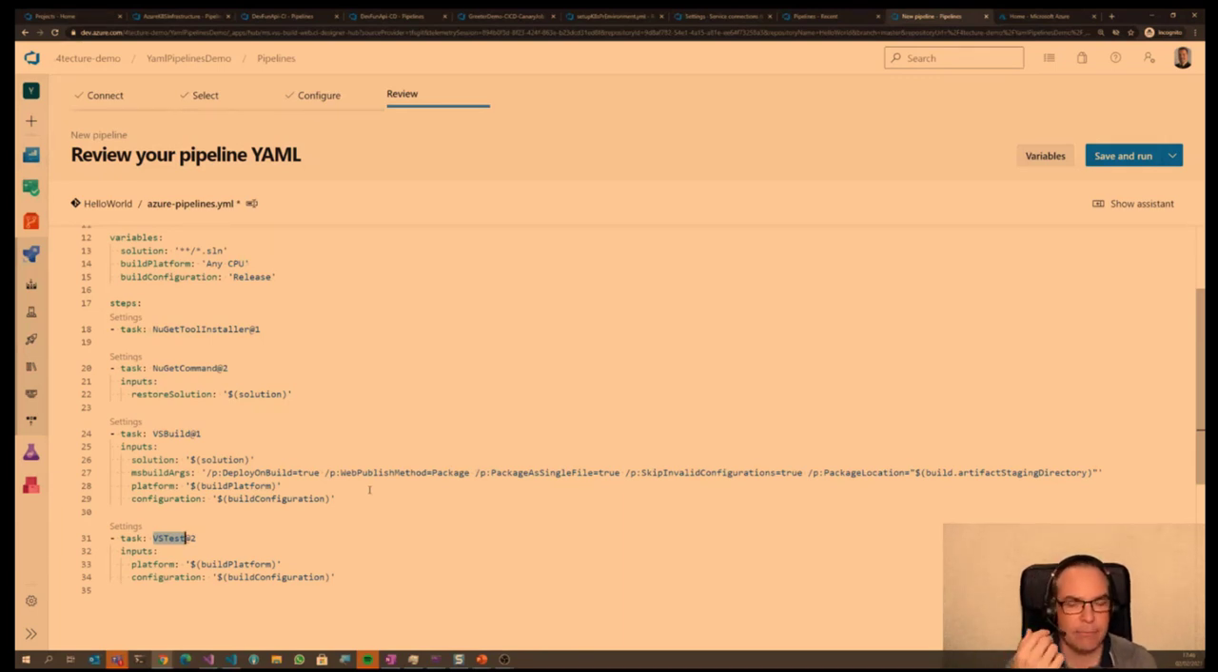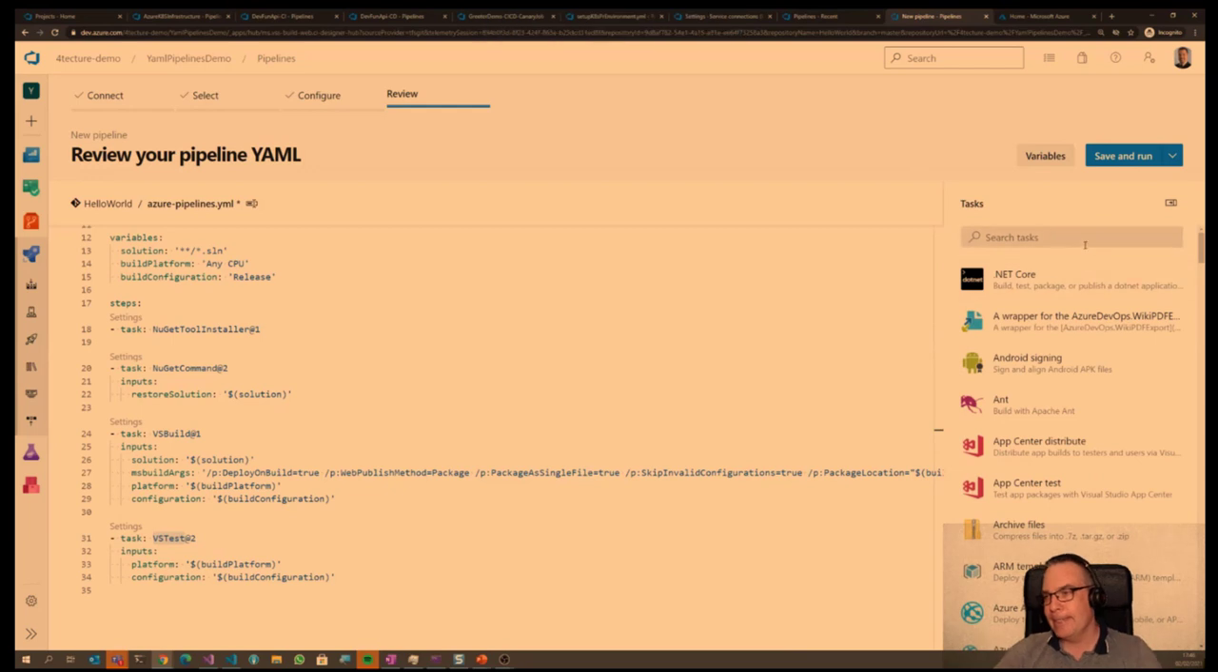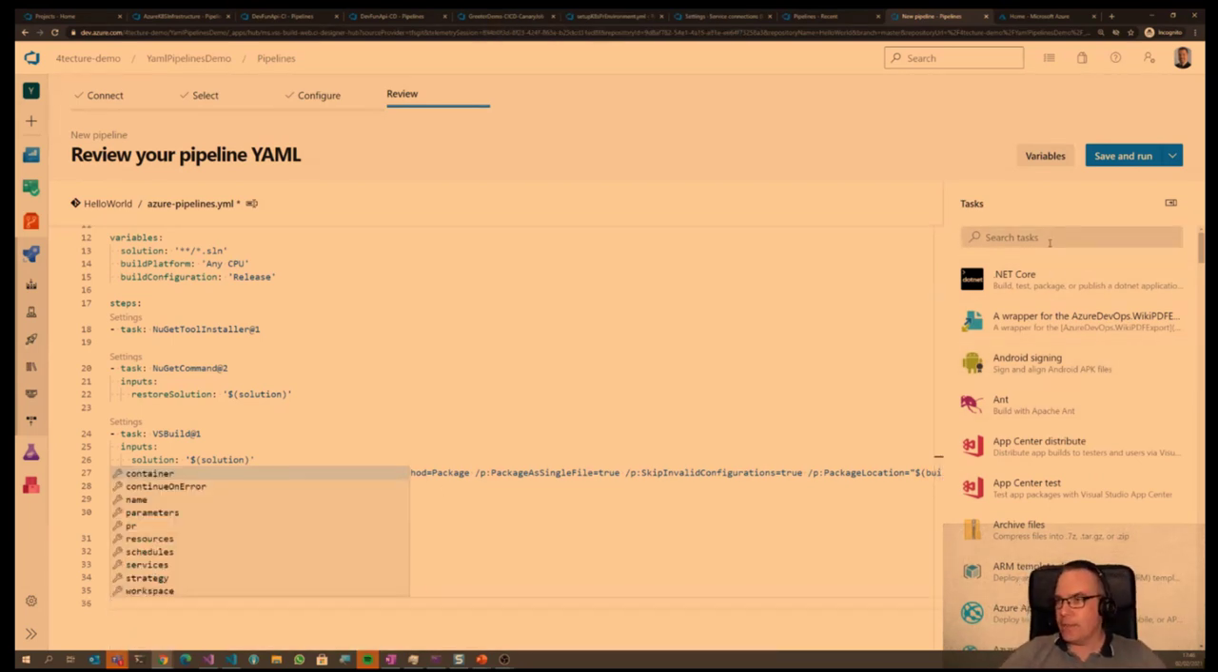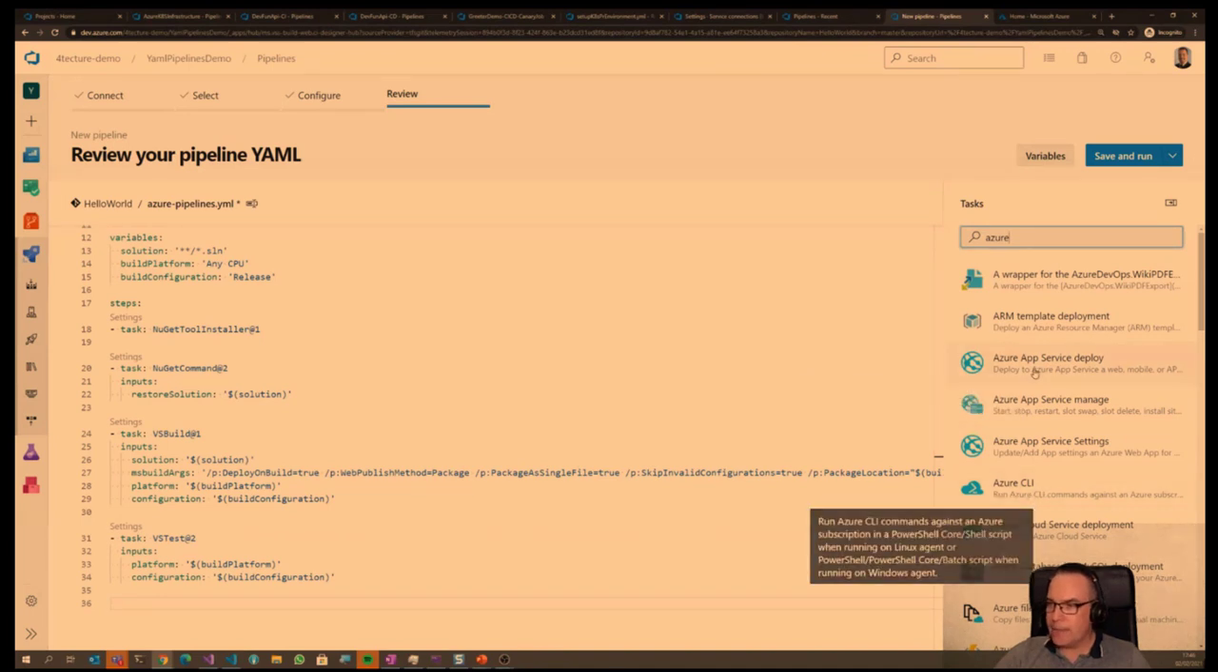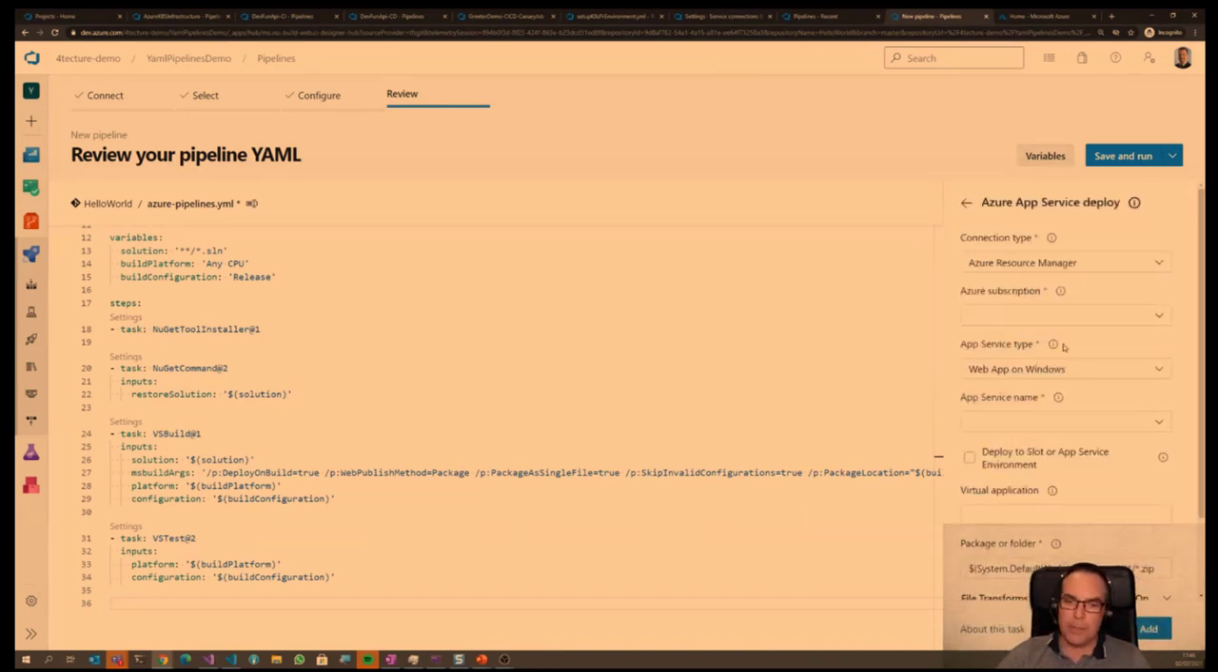It's a text editor. It's basically the same editor as you get from VS Code, but they provided some help for you. So basically, you have here on the top right a show assistant, and here you're able to actually add tasks. Like, let's see, do I have something with Azure? Okay. Oh, there's a special task for Azure App Service or Azure CLI. Yeah, let's do an app service deployment in here.